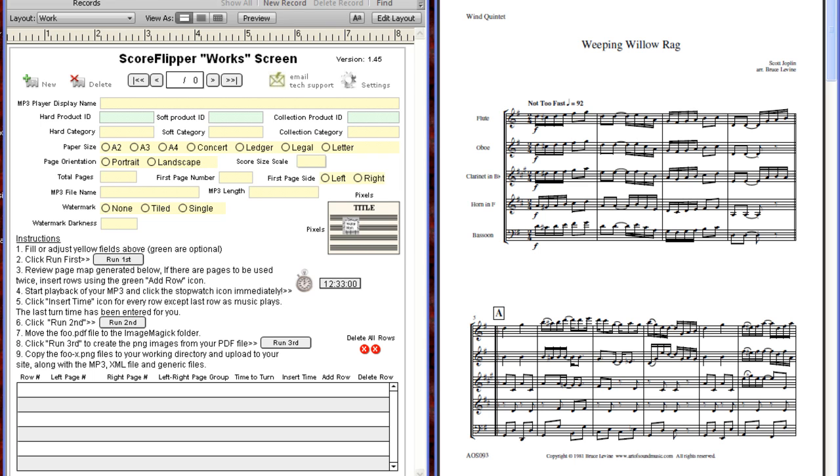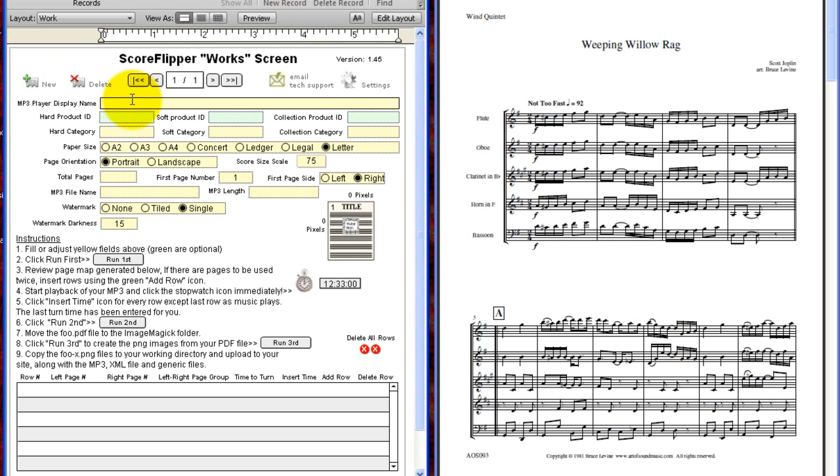So you see here I have my PDF open. I also have ScoreFlipper Creator open. This happens to be version 1.45. You may have a different version depending on when you view this video. So first thing I need to do is create a new record. I click on New within my ScoreFlipper work screen. I'm going to type in the name that I want to appear for the piece, which is Weeping Willow Rag.